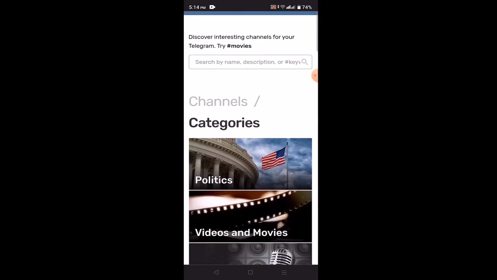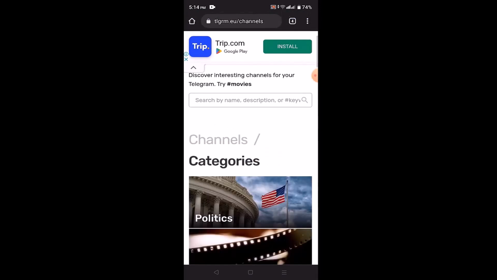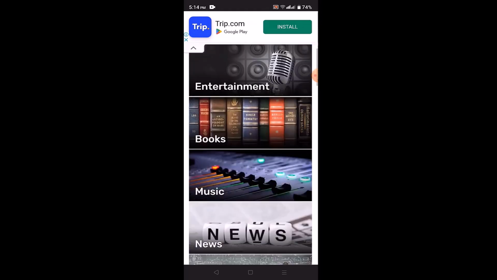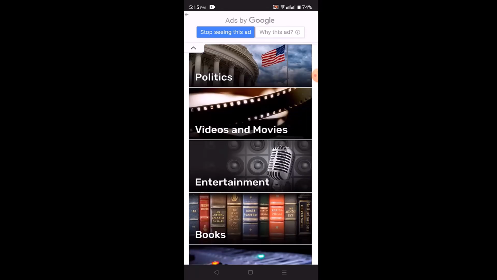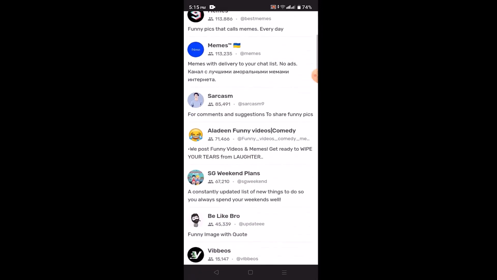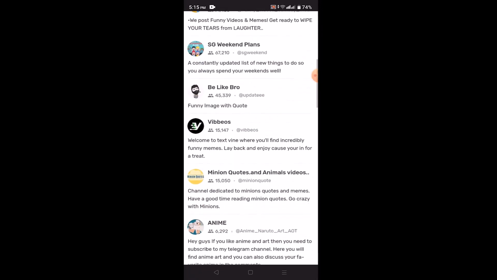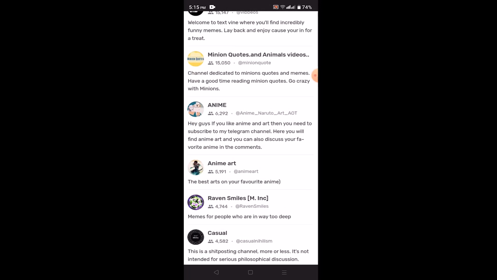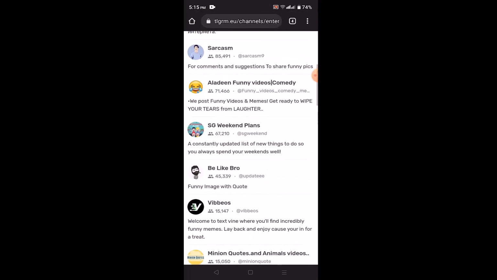Right on this page, you'll have a list of categories such as politics, videos and movies, entertainment, books. You can go through all of these. In order to join a group, the first thing you need to do is select the category that you're interested in. For example, I'm going to go with entertainment. After you click on it, in the next interface you'll be able to see suggested channels, so you can go through all of this information. There are descriptions, so you can go through them and then select the channel accordingly.